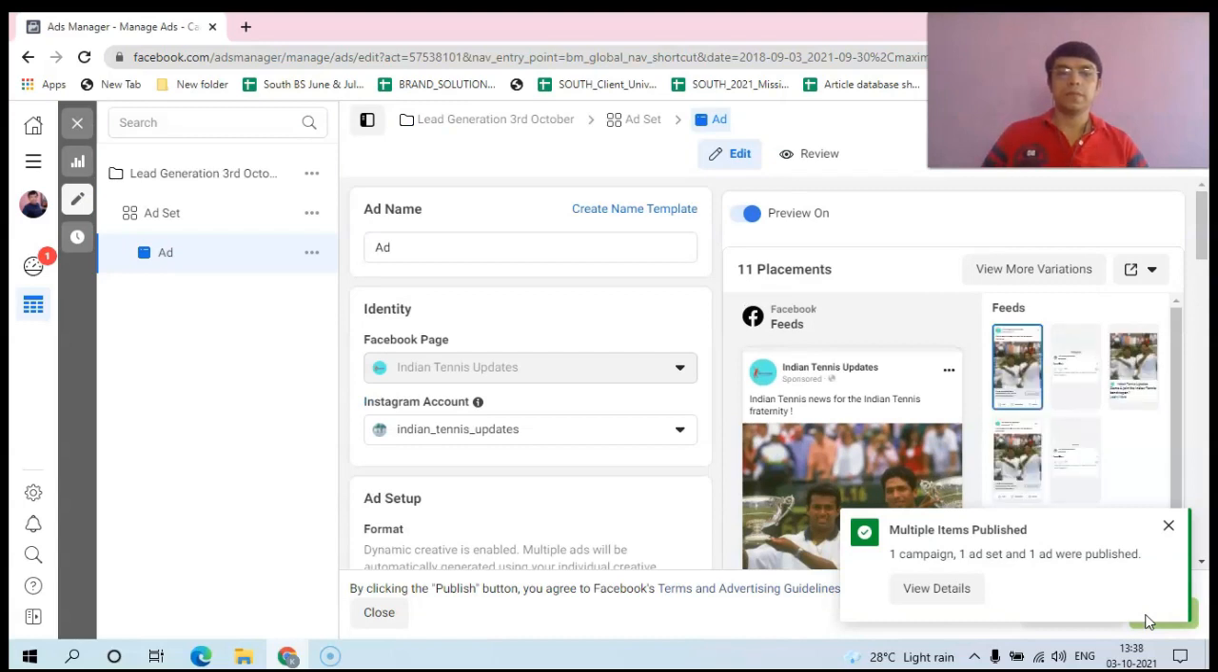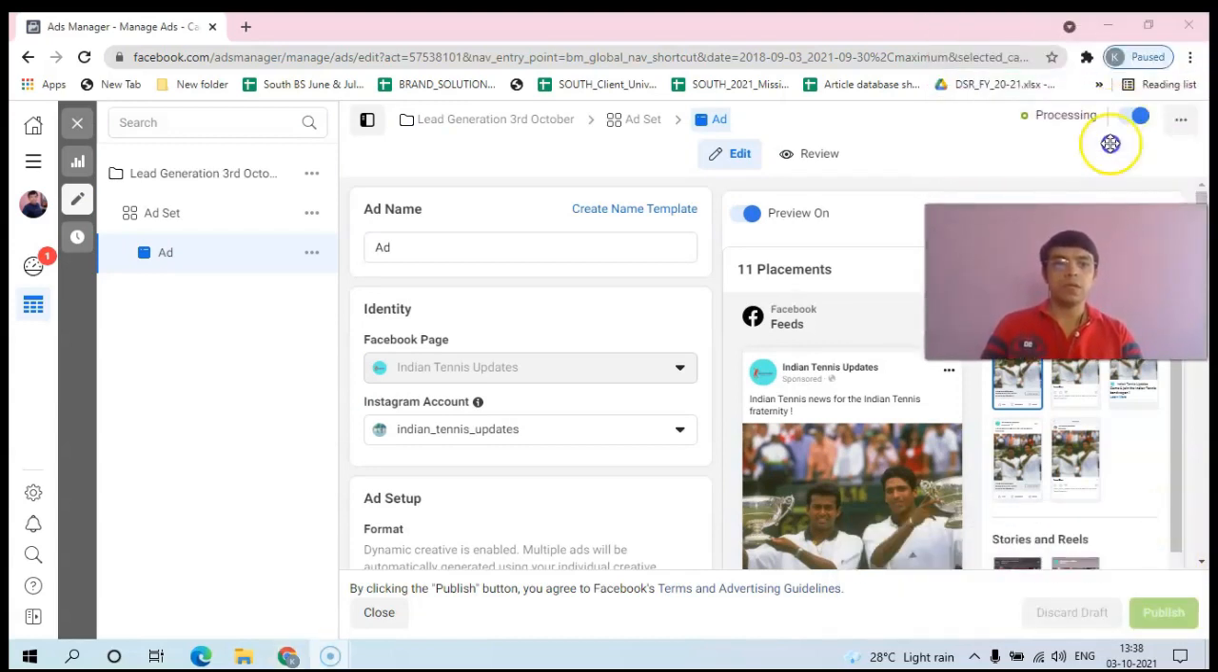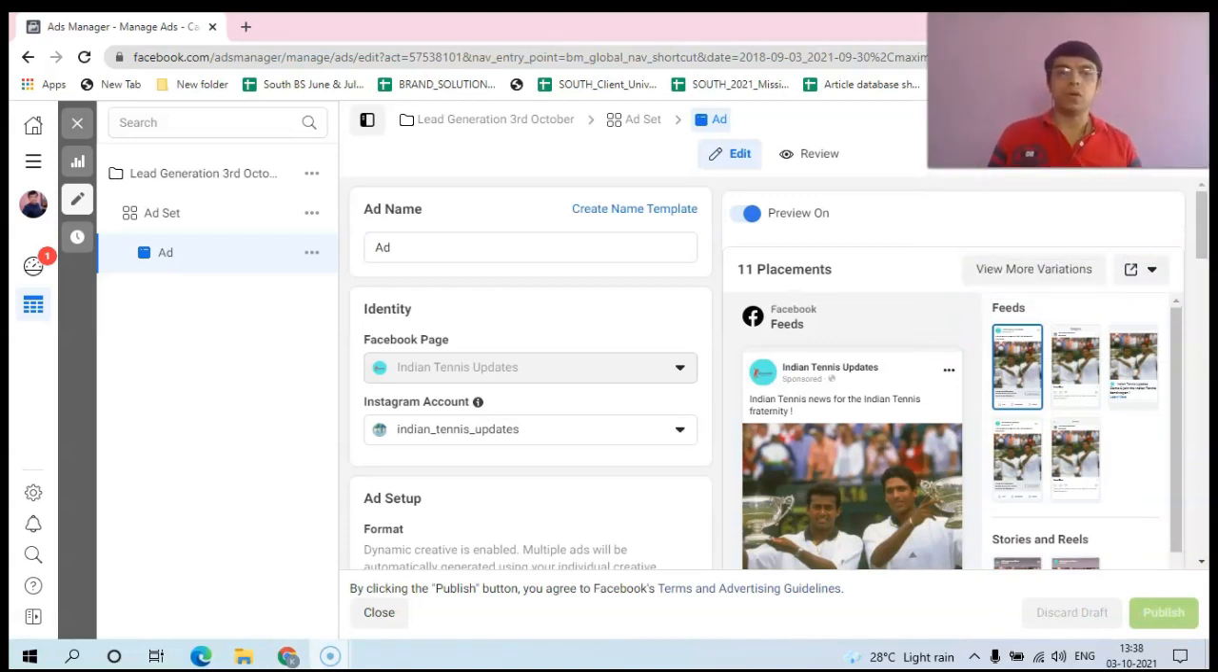That's it. It has been published. As you can see here, it's processing. It'll take some time before it's actually published to all your visitors, basically. Now, in one of the chapters, I'll show you how the overall report looks. I'll have a separate chapter as to where you can find this lead generation form and accordingly take actions on that. So this is as far as the lead generation form is concerned.